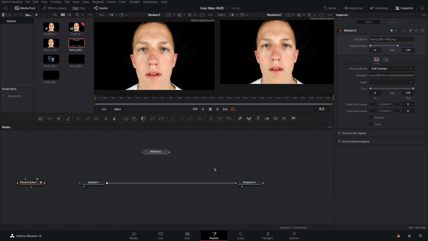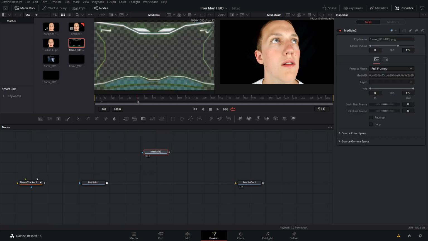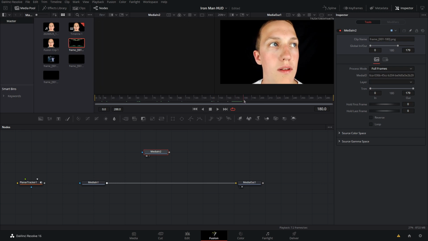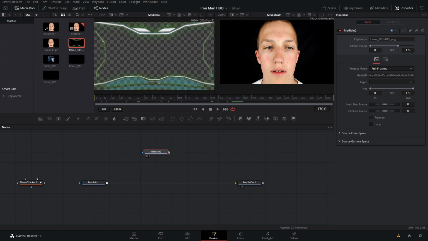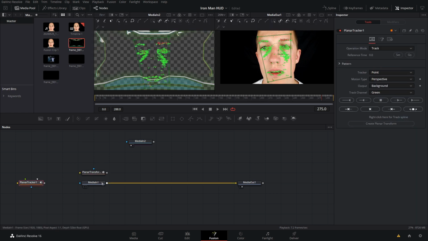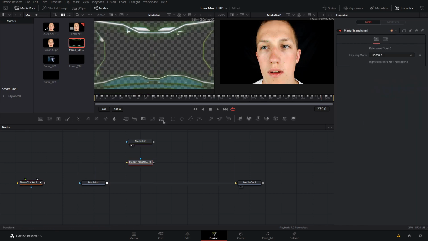Alright, so I'll just drag this down, and now if I view this, as you can see, this is a pretty cool looking graphic. And it ends at 179 frames, but it is a loopable graphic. So now in the media in 1, I can just hit loop right here, okay? And now as you can see, that'll loop forever, and that's really helpful. Alright, so now what I'm going to do is come into the planar tracker and do create planar transform. And now I'm just going to hook all this up.